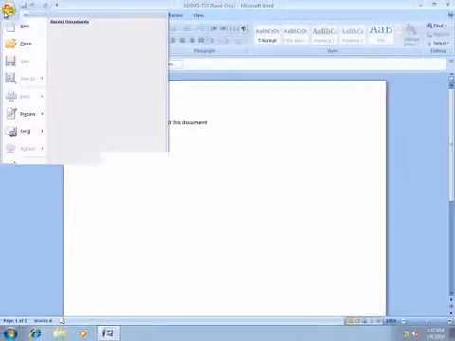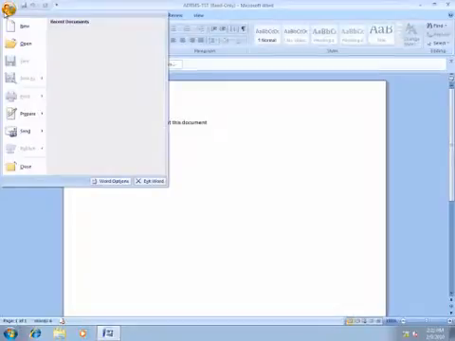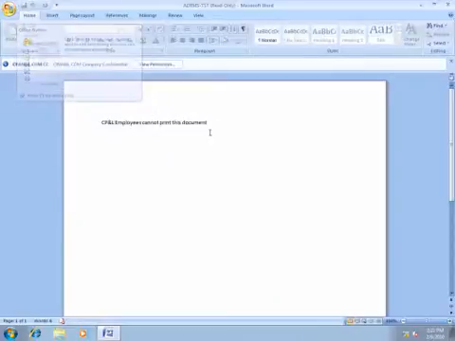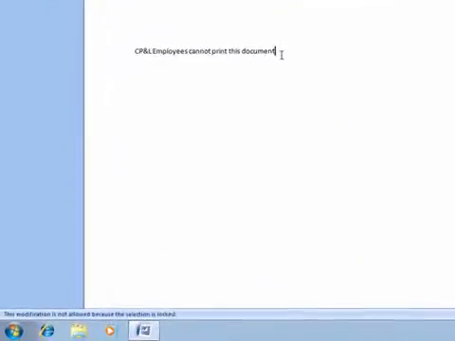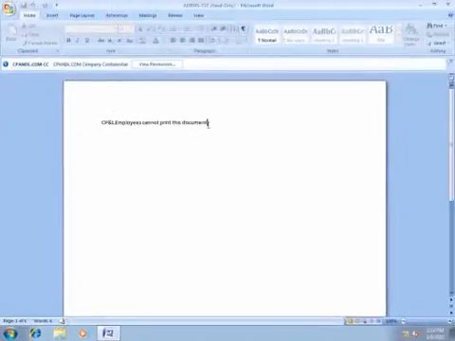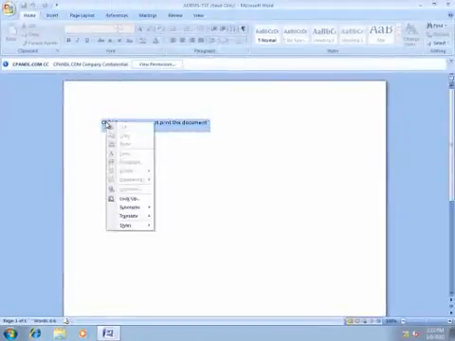I'll verify these rights by clicking the Office button, and we can see that the Print and Save As options are unavailable. When I attempt to add text to the document, no text is added. Instead, I am notified that I do not have rights to edit the document. Finally, I'll select the content and show that I cannot copy the information.